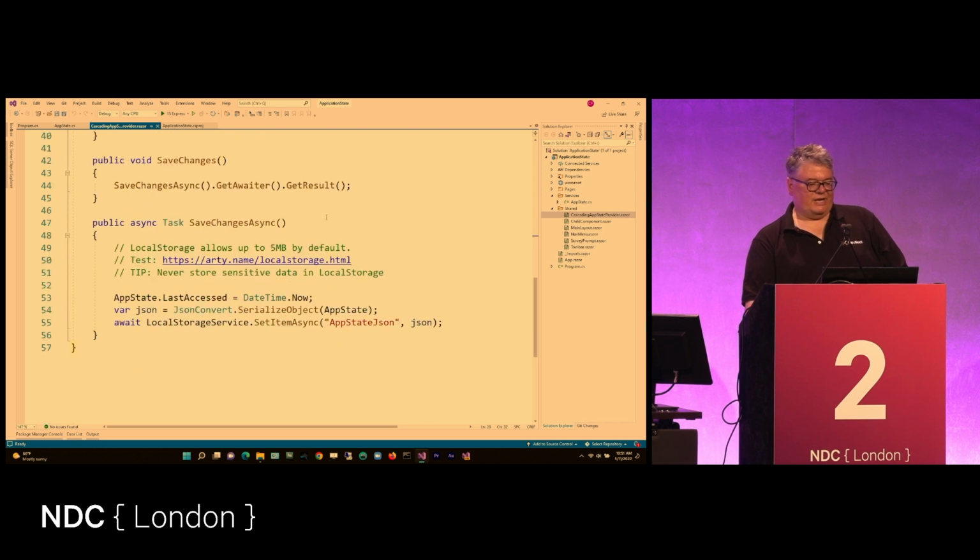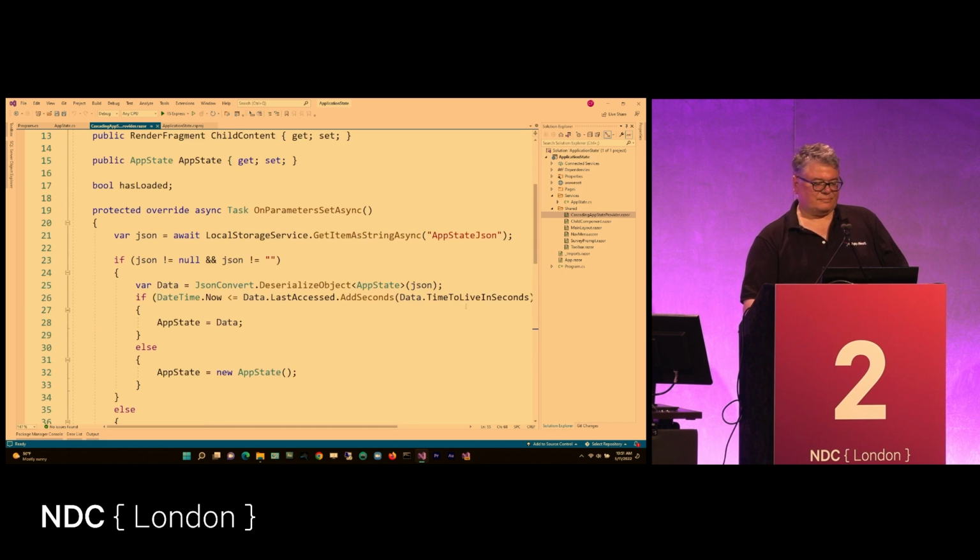Now I have a save changes that's synchronous and one that's asynchronous. We're setting last accessed is now, serializing the object, and then storing that in local storage. And just in case you need a link to something that shows you how much local storage you have, and guess what? It's 5 megabytes. Here's the link.